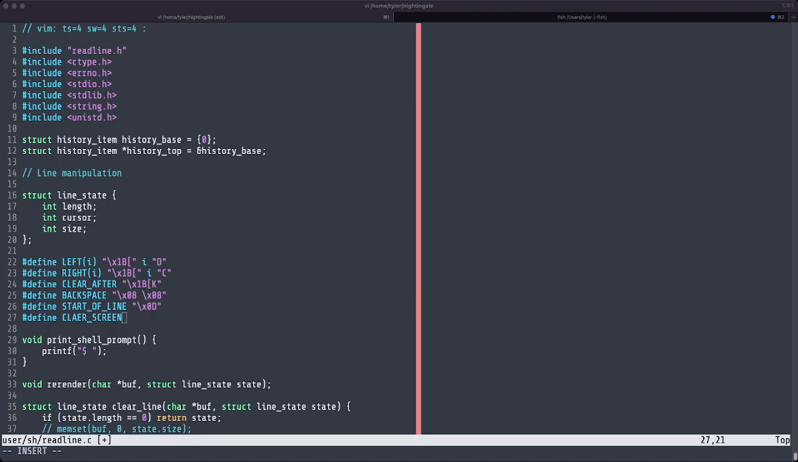ANSI escape sequences. Erase in display. Clear part of the screen. If n is 1, clear from the cursor to the start; if n is 2, clear the entire screen. So I suspect the answer is going to be the CSI, which is \x1b, open bracket, 2J. And it would also help if I spelled clear right.